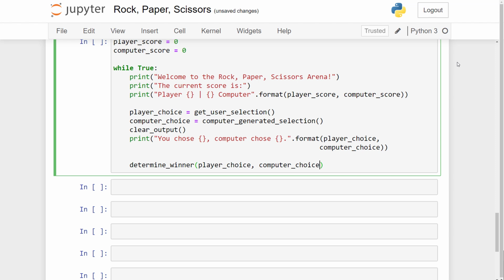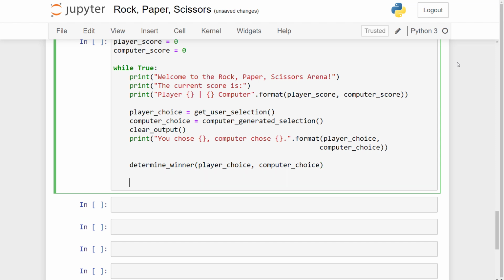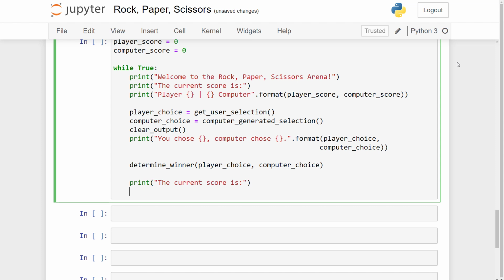This function will then be run, and we're going to compare the two values based on our conditional statements that we had written above. Now after it's determined the winner, we need to obviously display who has won and what the score is. So we can print to the screen the current score is, and then we can put the same line of code that we put above. Now theoretically we could have put this in a function so we're not repeating ourselves, but for the purposes of this example, let's just copy and paste the code again.